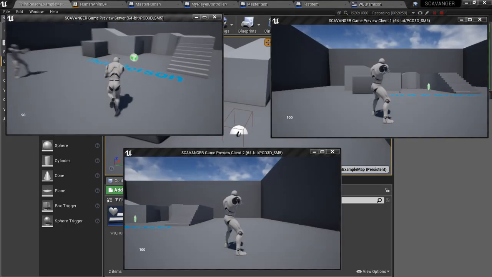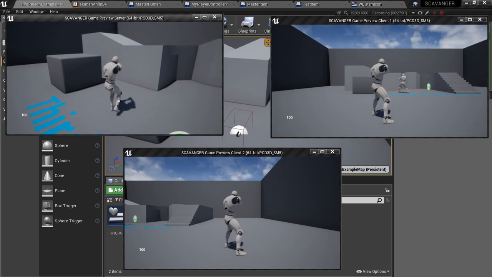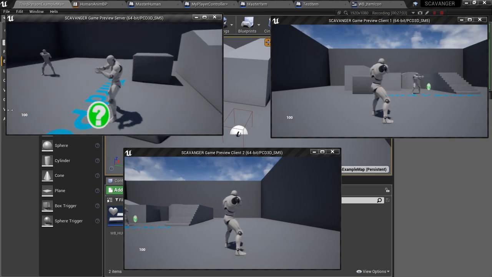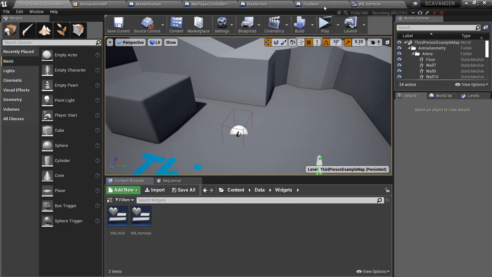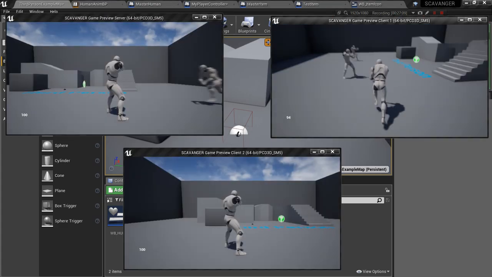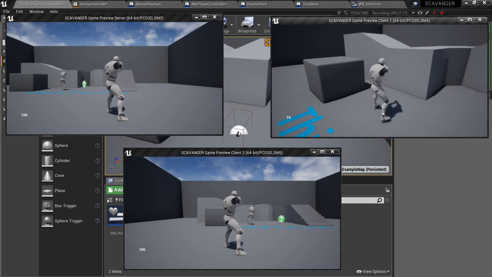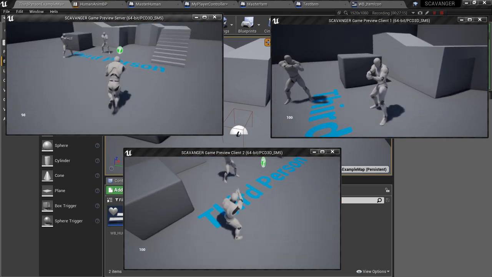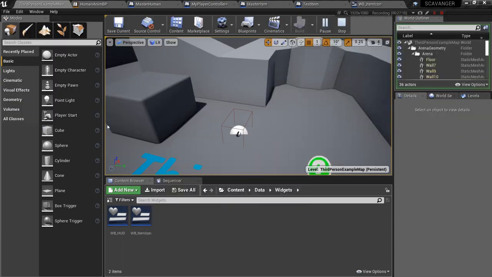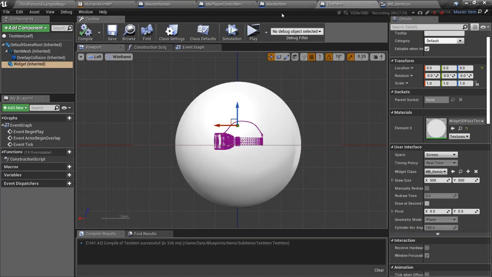Let's play. Let's see if it works as the server. So I'm in the collision. I press F. The item disappears. It disappears on the clients as well. So now if I play again and try to do that with the client and press F, it hides on the client and on the server. So that's it. That's the logic.